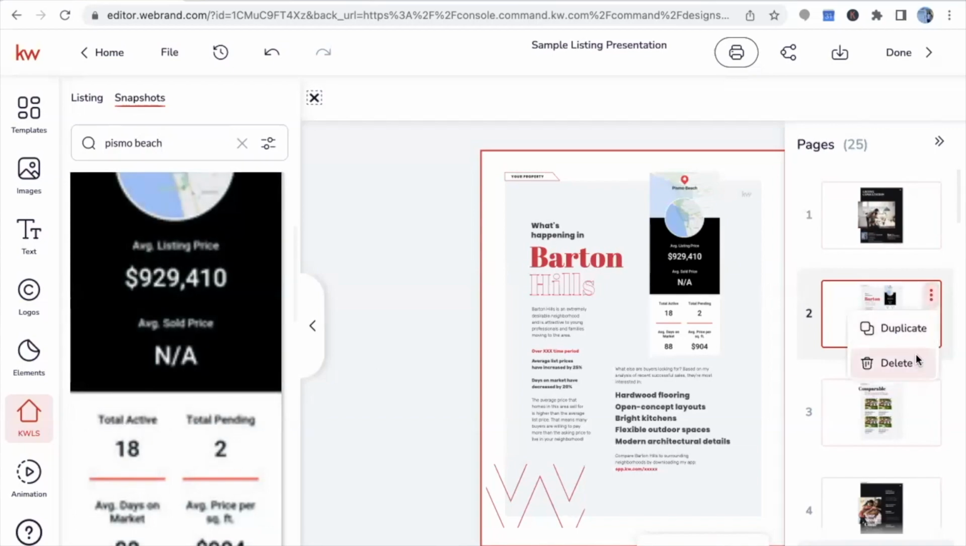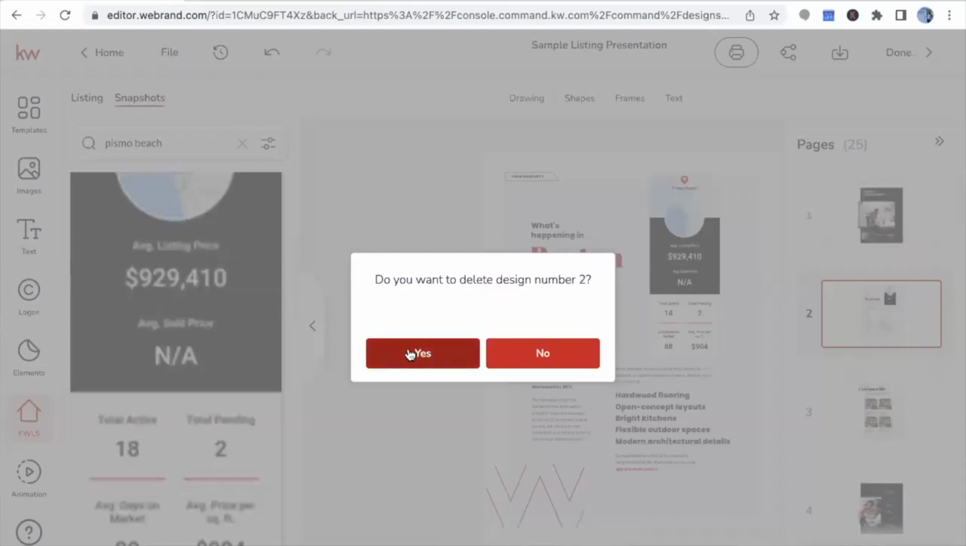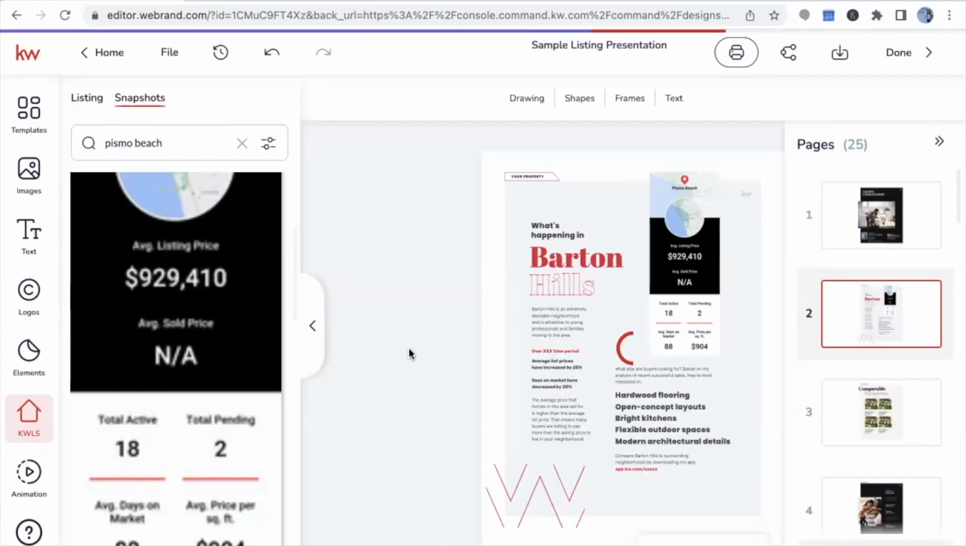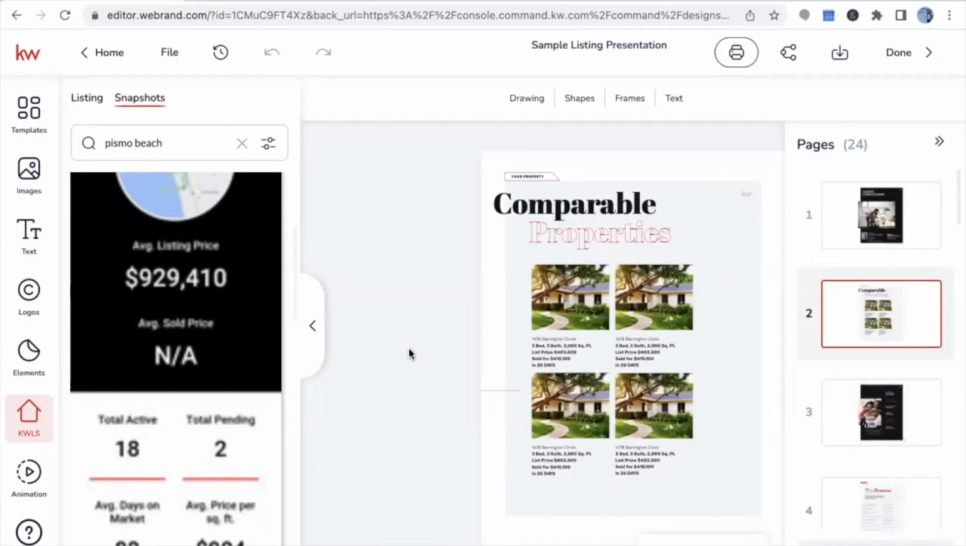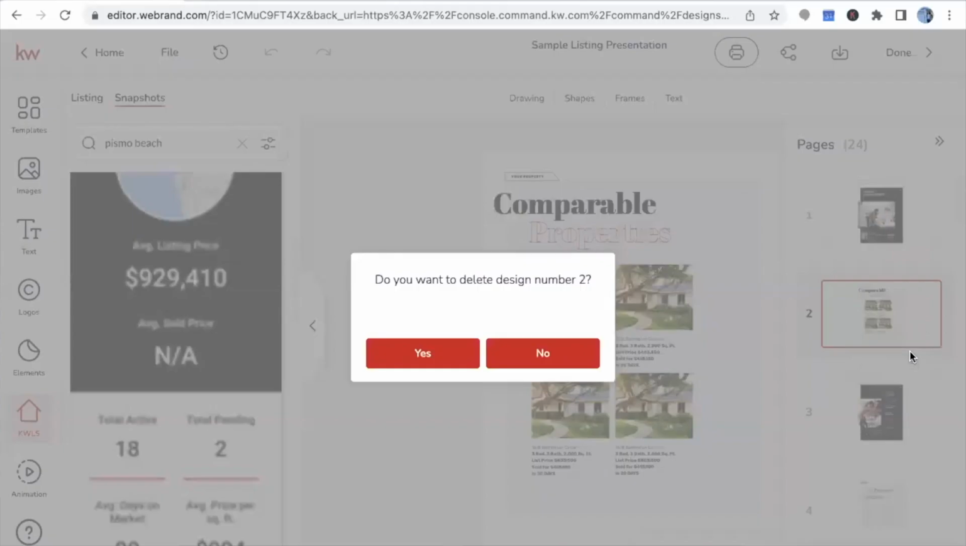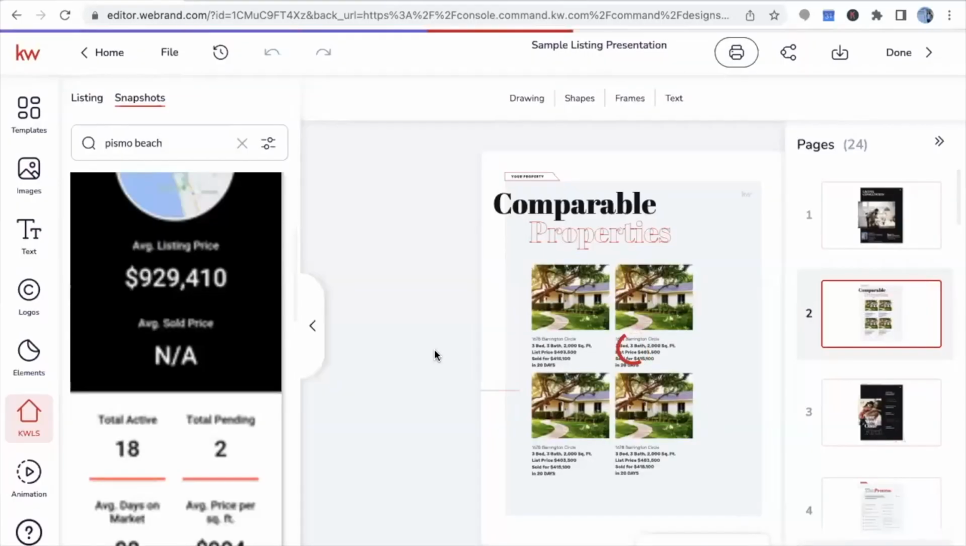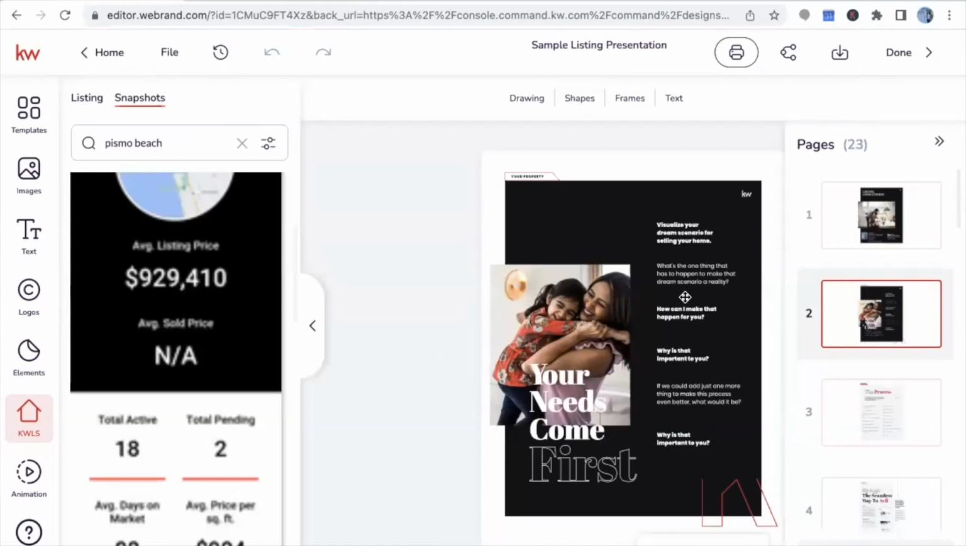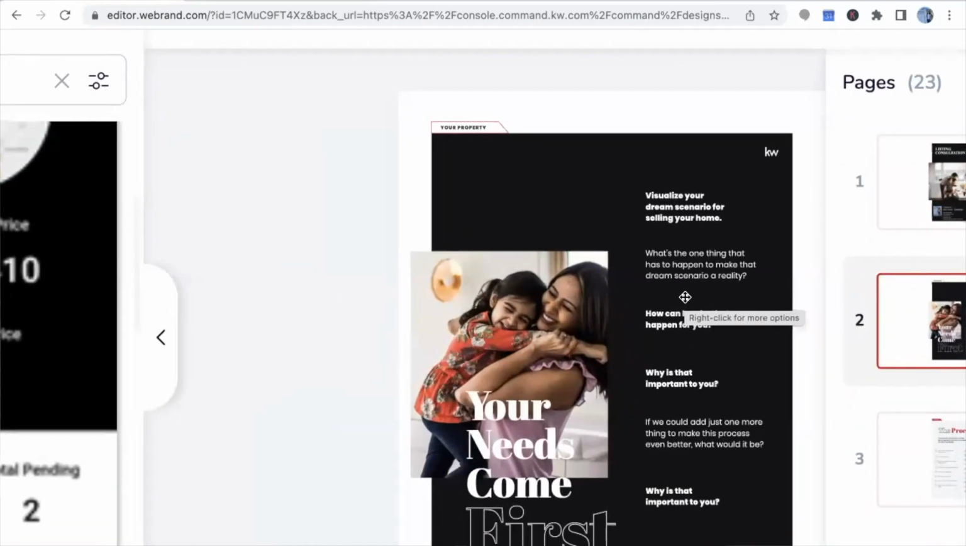I'm deleting this because, again, I'm not trying to have it be specific to their neighborhood. I just want to say, here is a listing presentation for you. Comparable properties, nope. We're going to do a CMA later. So we're deleting that. All right, here's where we start talking about, here's where you can establish the expectations.